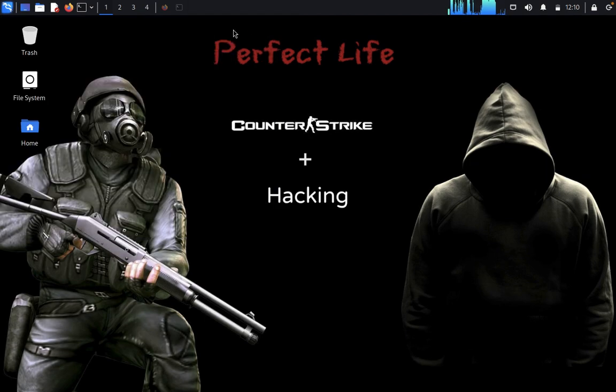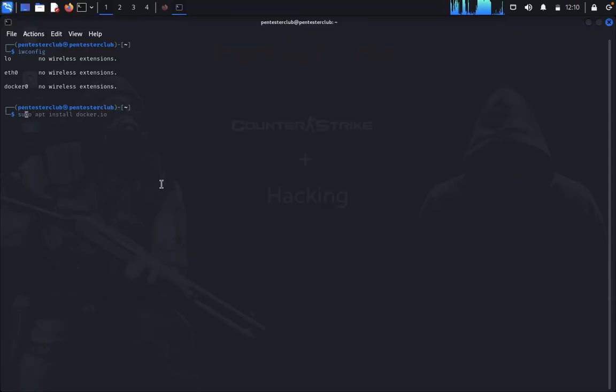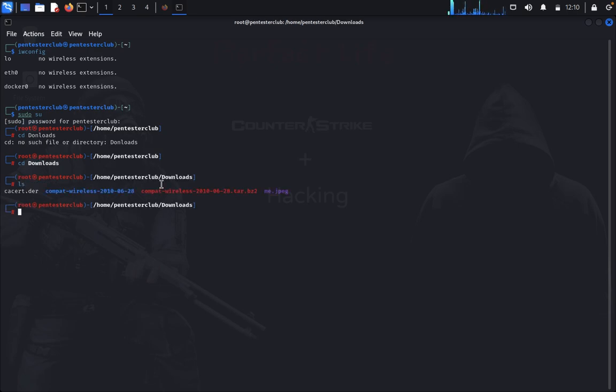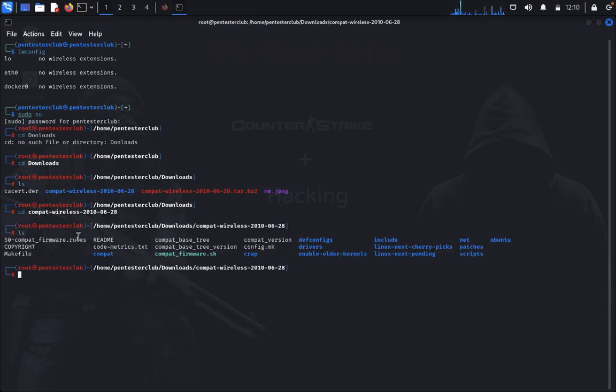It's okay. Now you just come back and type sudo su, then enter your password. Now go to downloads and type ls. Go to this directory: copy cd, paste it, type ls. Here you can see everything.